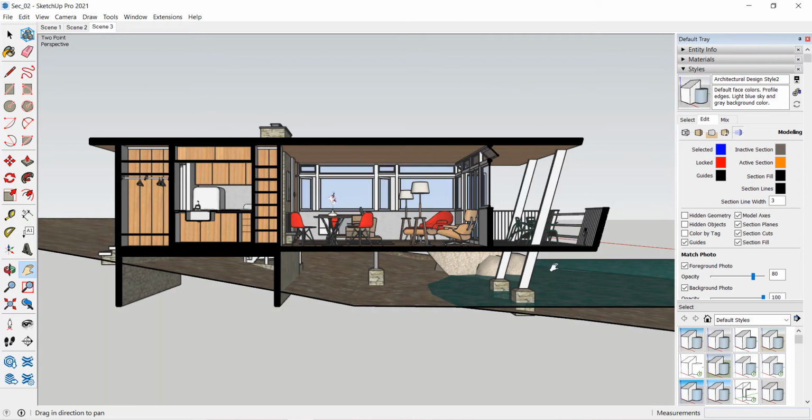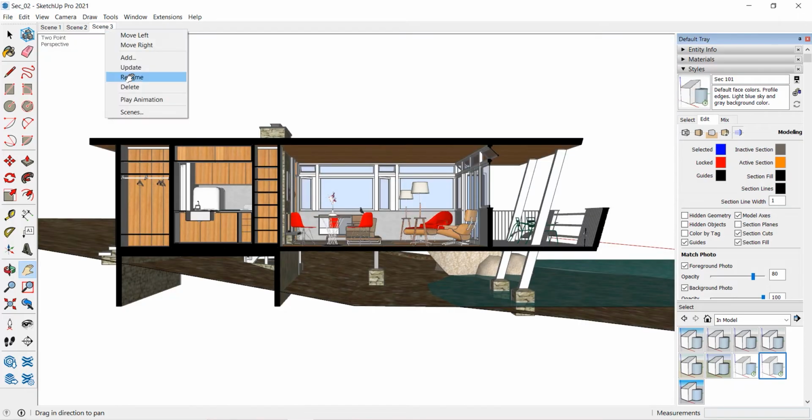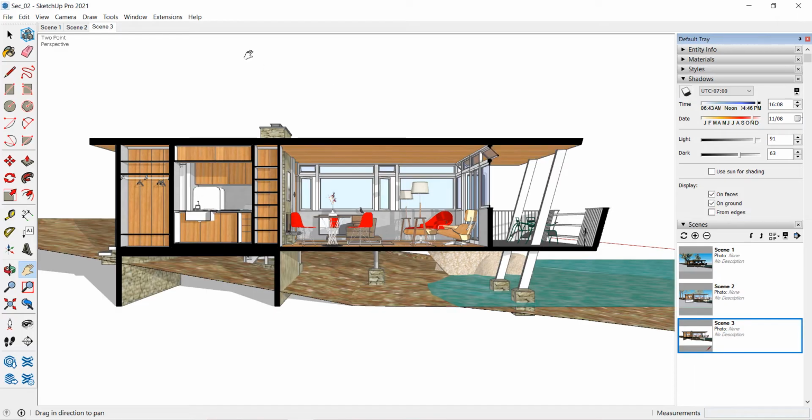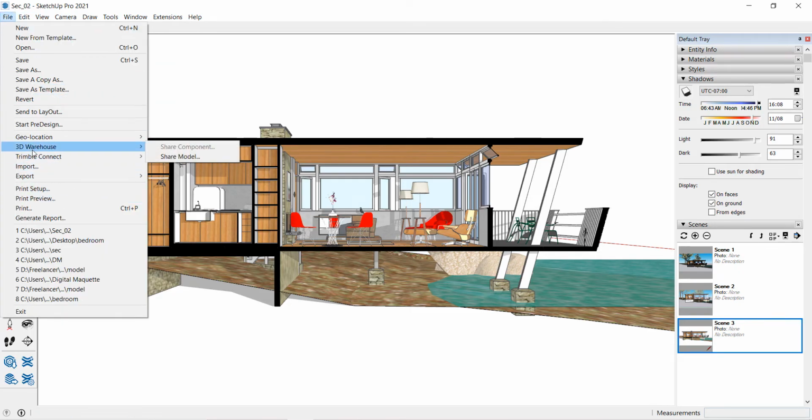Scenes which we have saved have a previous style, so apply the newly saved style and then right click on the scene and click update. Now the model is ready to send to LayOut. To send it, go to the file and click on send to LayOut.